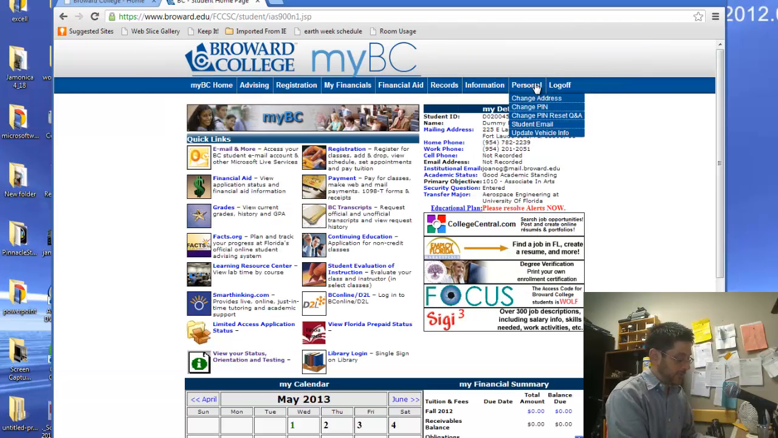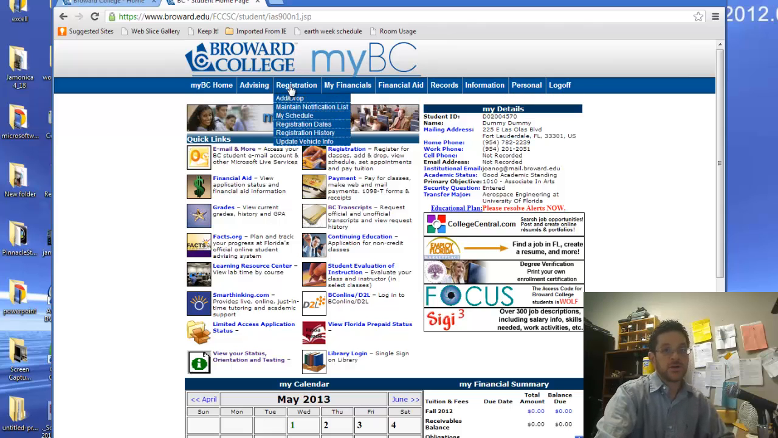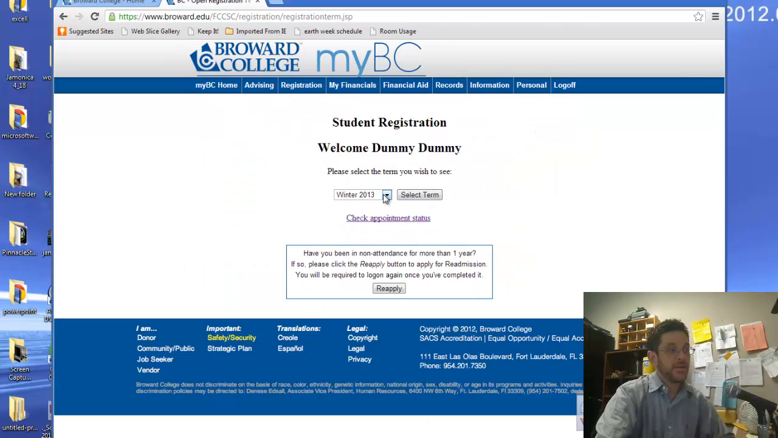Okay, so now that you see we're in our MyBC page, whenever you register, regardless of term, it's under the registration tab at the top and the first prompt, which is add drop. Let's click on it. And we always select the term, whether it's winter, summer, or fall. Be careful here to select the right term.